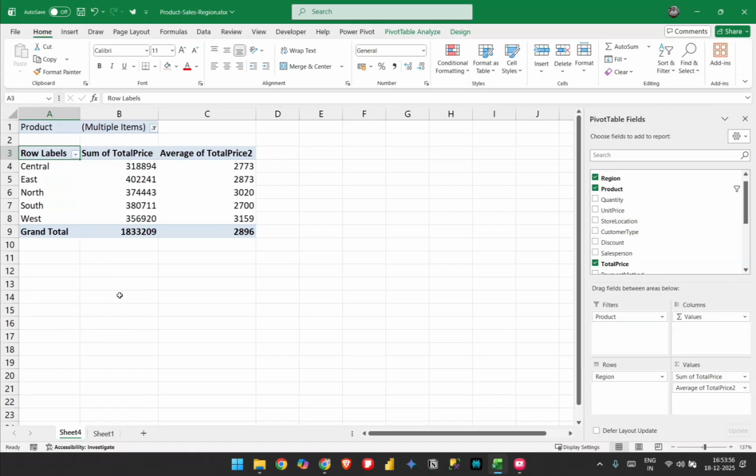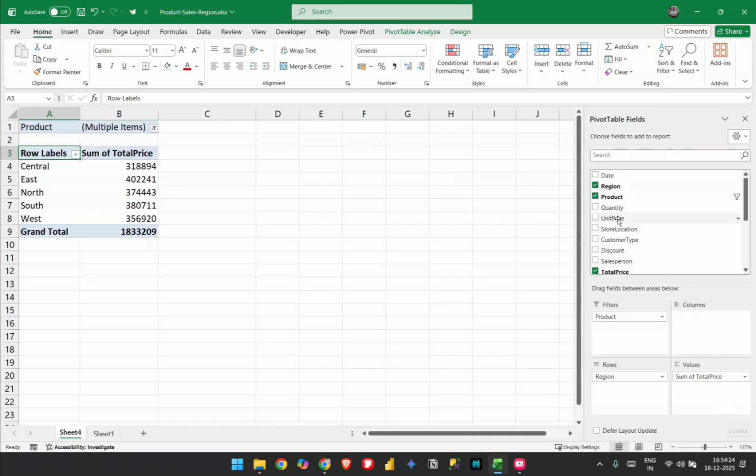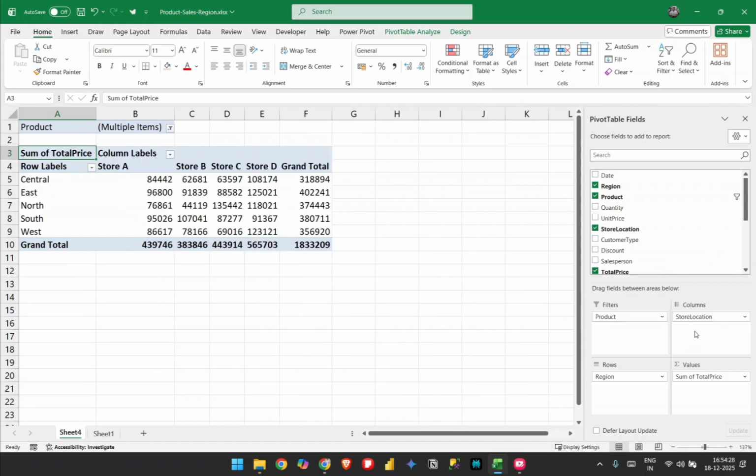That's it. It is very easy to filter your data, to analyze your data, and it is very useful. And next, I just want to see what exactly this column box will do. For that, I will keep only one single column in the values so that the data looks clean. So I will remove this average. I will drag the store locations into the columns. See, these are the store locations: A sales, B sales, C and D sales, and this is the grand total.